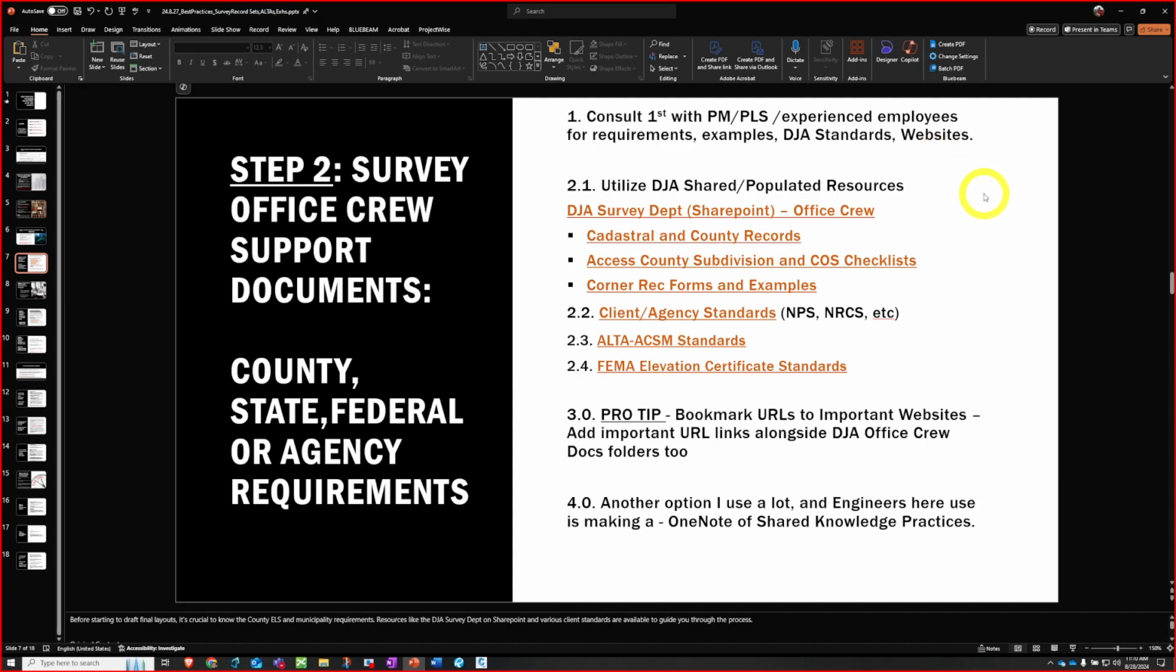Generally, if I don't know where to find stuff, I'll consult a PLS, PM, or someone more experienced than me, like where some of these agency requirements, standards, websites are. We have a lot of them already, and Bill, Hugh, Kurt, everyone who's reorganized the survey documents has done a good job of consolidating these.